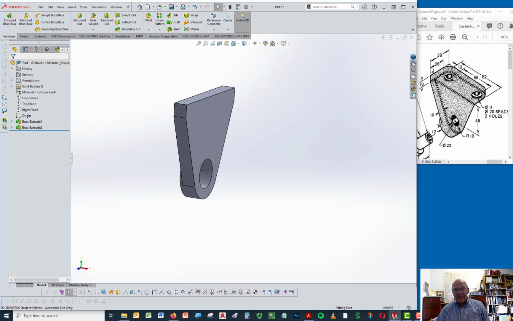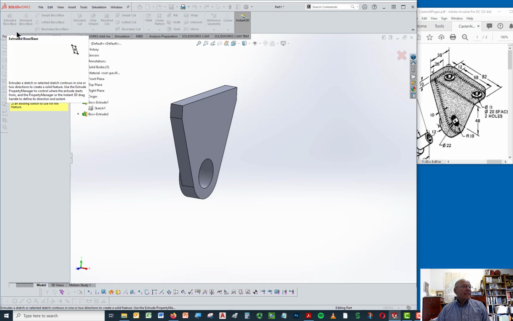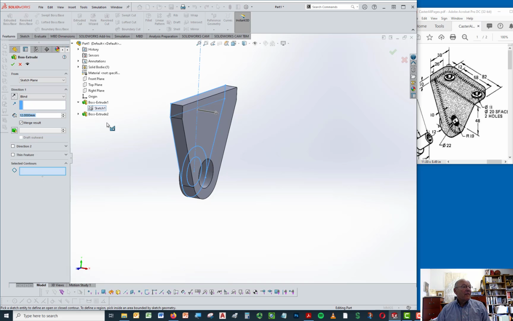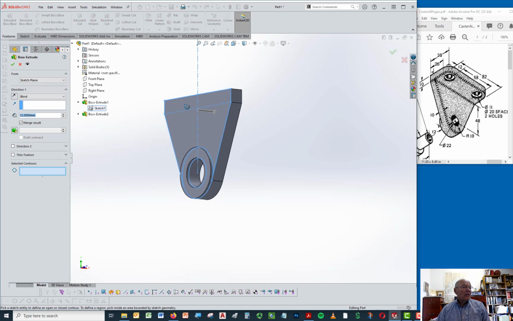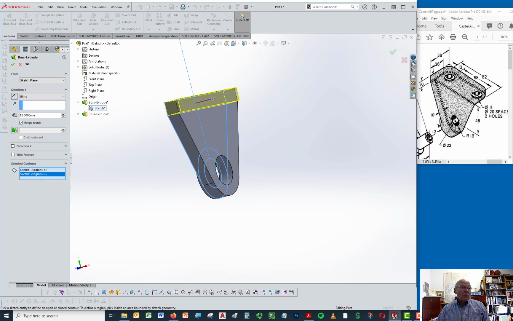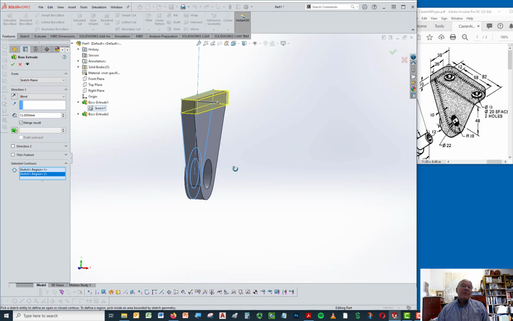Now the other thing I need to do is bring that shelf out. Once again, I'll go back to extruded boss and base, and then I'll pick an existing sketch, and the existing sketch will be the same sketch. This time under contours, I'm going to pick that and that. And what I want for this is to come out from that surface 38 millimeters. So I just make that 38.